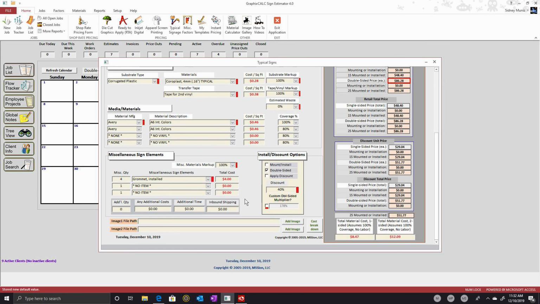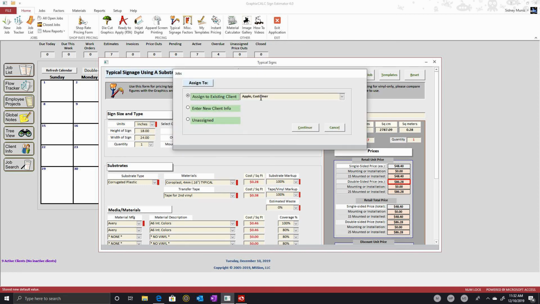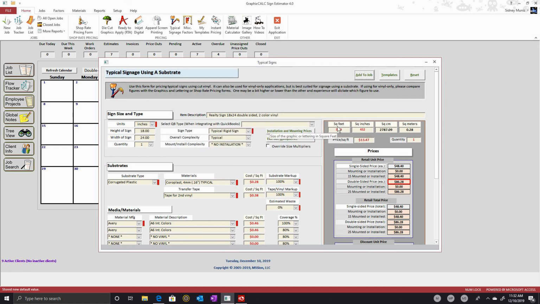You can double check everything and say, yep, that's the vinyl, that's this, that's everything I'm going to use. And then you can go on ahead and say add to job, and you can assign it to an existing customer if that's a repeat customer, or you can enter, if you continue, enter the new customer information. So templates are really, really good for helping you keep consistent pricing. It's just a great quick tool to make sure everybody's kind of doing the same thing or looking at the same thing.